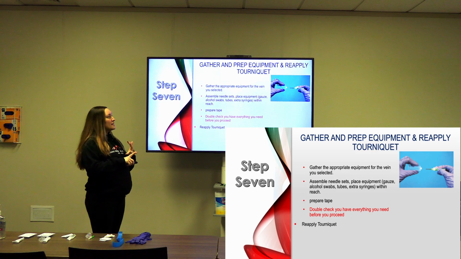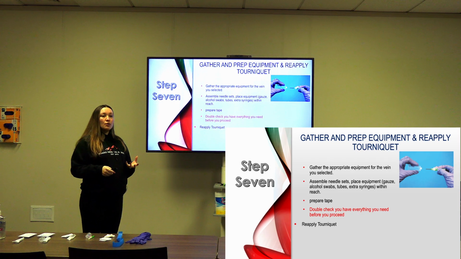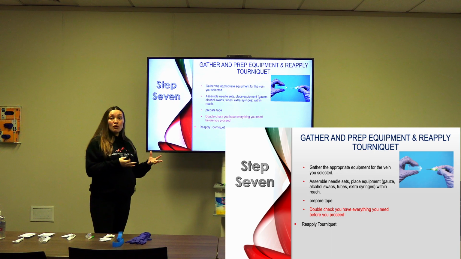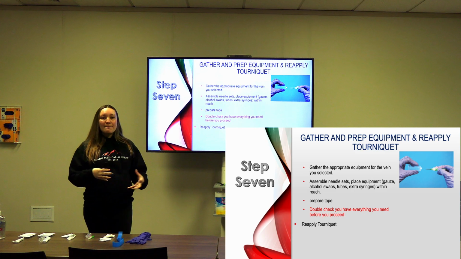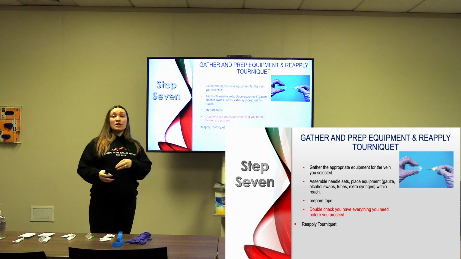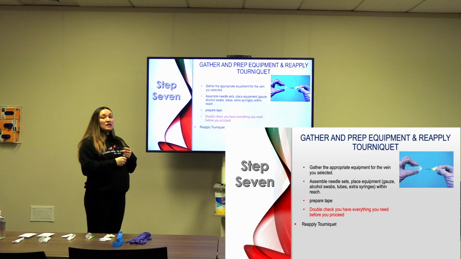Assemble needle sets, place the equipment, including gauze, alcohol swabs, tubes, extra syringes within reach. So you found the vein, you gather the equipment that is suitable for the vein that you chose, put all of your equipment together and bring it back next to the patient, set it where it needs to be, where it's in reach, okay? Prepare your tape. Double check you have everything you need before you proceed.